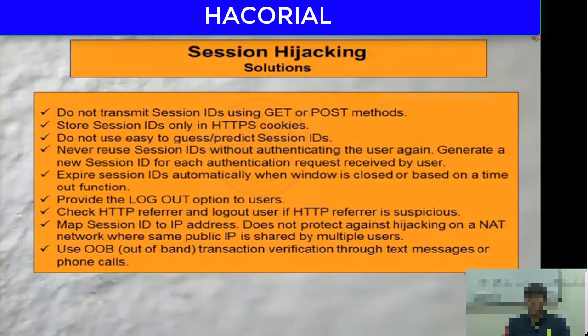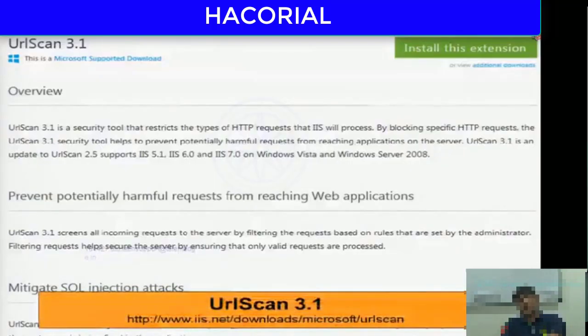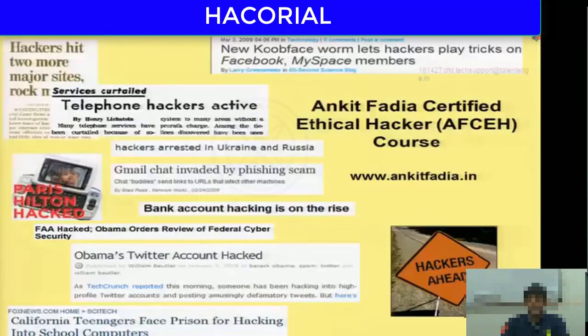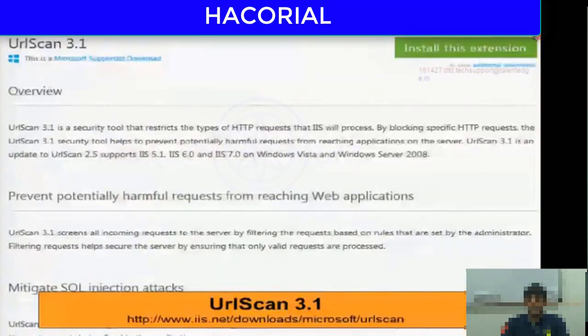Map session IDs to IP addresses so that even if a criminal steals a victim's session ID, they will not be able to hijack the victim's account. You can also use out-of-band transaction verification through SMS or phone calls. Finally, one last software called URLScan. It is a security software. It blocks specific HTTP requests that may have malformed or malicious requests in it. So it's a good software to run if you're using an IIS server on your website.